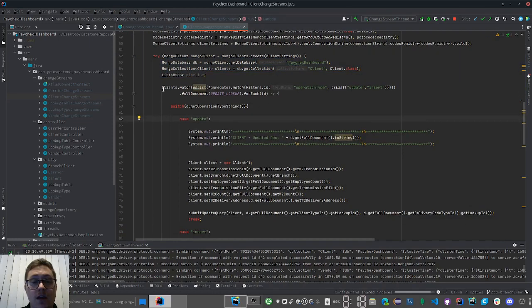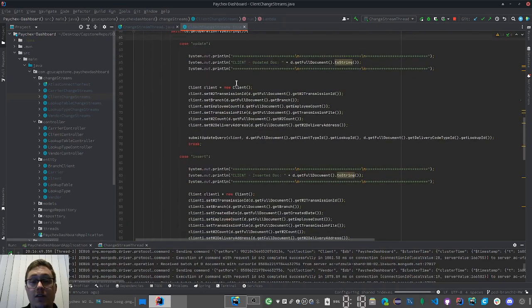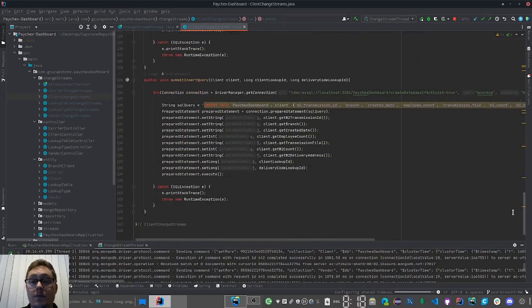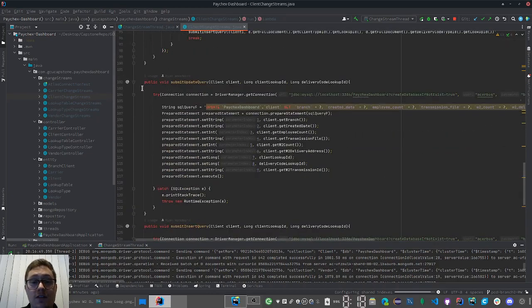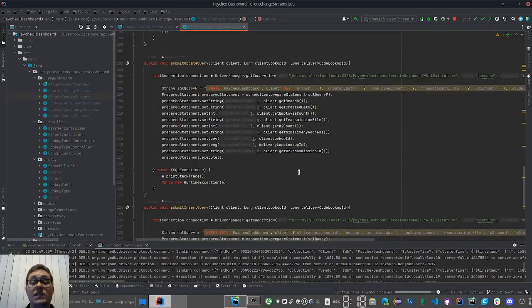But here is where we start using change streams. And from here we get an event, be it update or insert only currently. If it's an update, then it will print this message. It will create a new client and submit an update query, which is done below. And these two queries, submit update or insert, actually create a new MySQL record and insert that into the database.